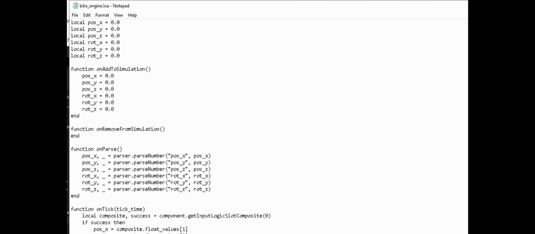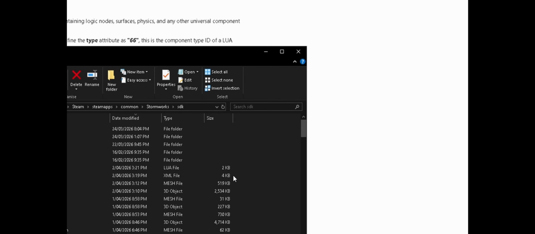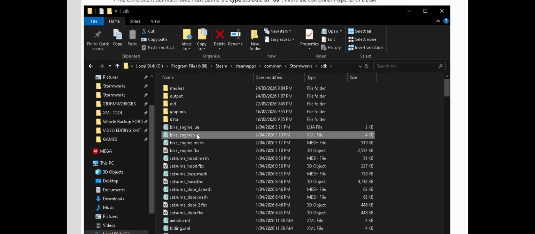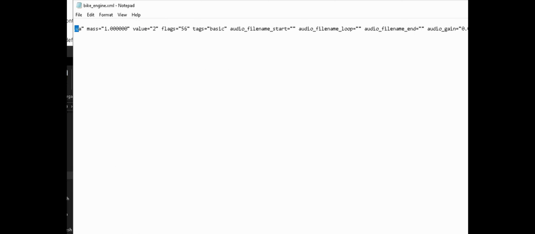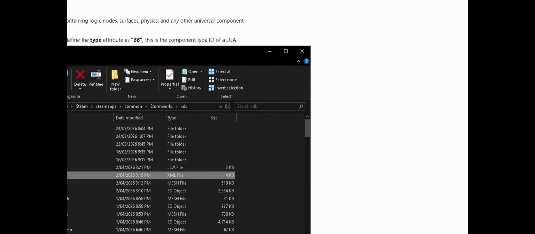Now we're just going to compile it, okay? So if we check our work, we will see that we have XML, Lua, mesh. Double check our names. Our Lua file name is backengine.lua. Yep, that looks right to me. Go to our mesh, backengine.mesh, looks fine to me.